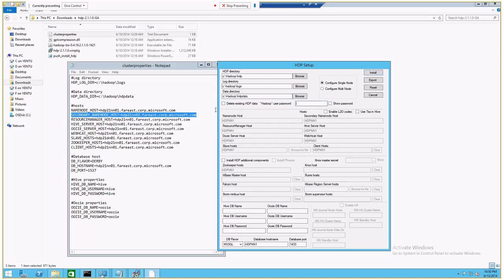this is a new setup, so I will leave this delete existing one as it is, and the password will be our password. We are going to configure multi-node here. Okay, now where should the name node be?